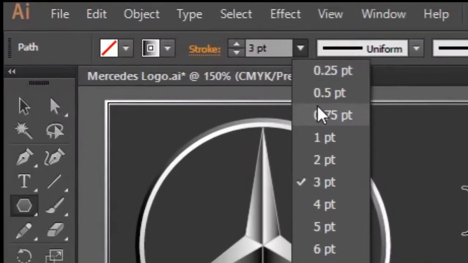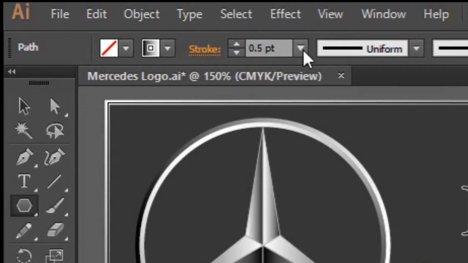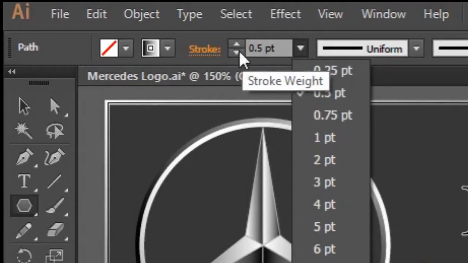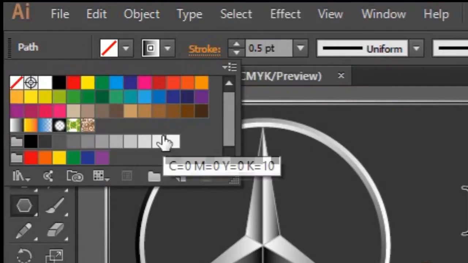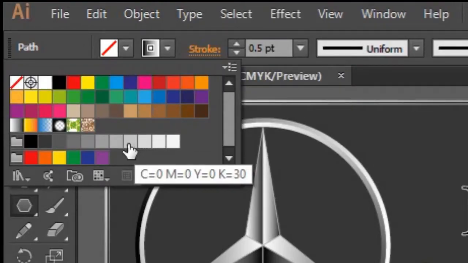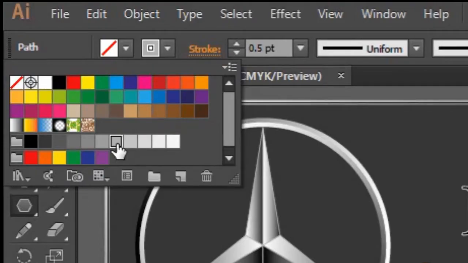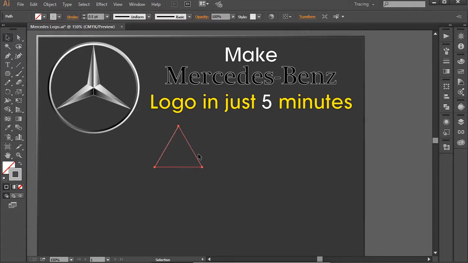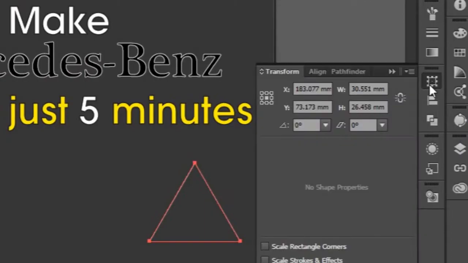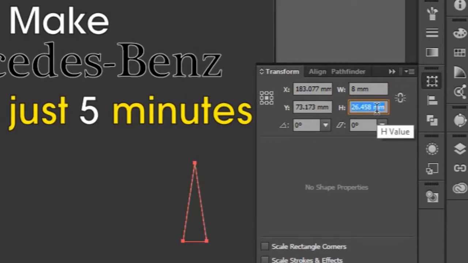The line color and the width, we need 0.5 points here. And the line color, I will select CMY0 and K40, this one. Go to selection and go to transform from here. Click here. In the width, select 8 mm, and in the height, select 25 mm. Shape is ready.